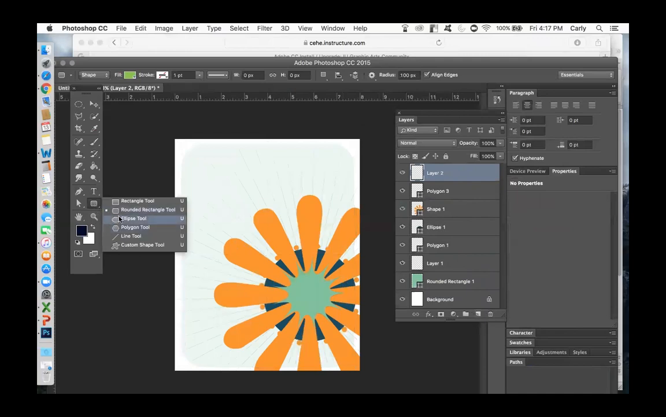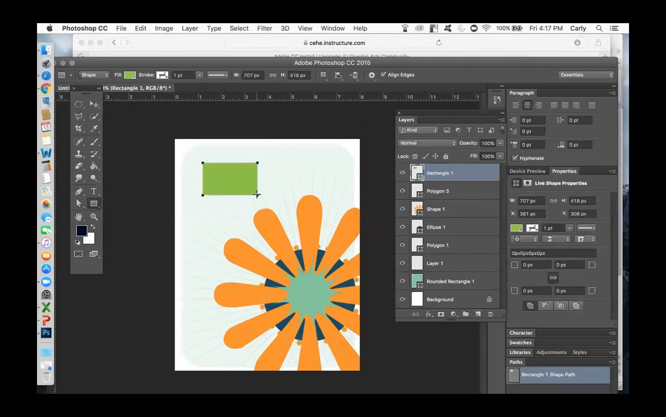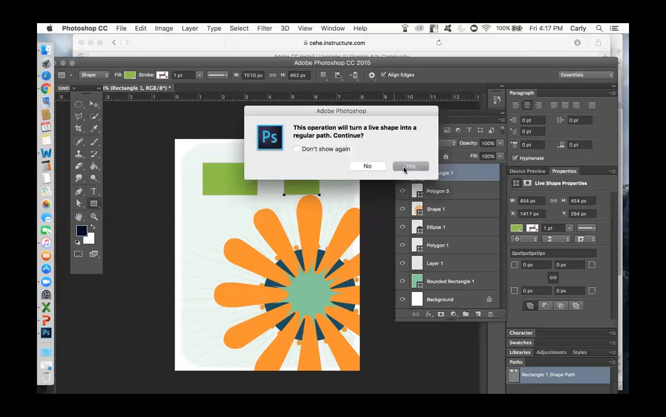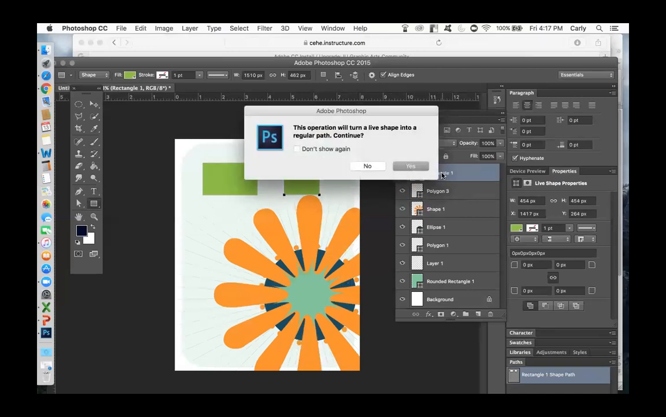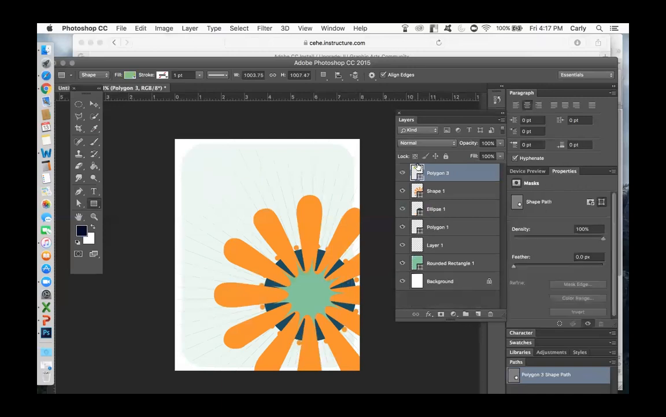Now the standard rectangle tool is exactly what it says it is. It's a standard rectangle and it's going to look like this. If you want to make your standard rectangle perfectly square, then hold down the shift button as you draw it and it will make a perfect square. I'm just going to hit delete. Yes. Delete. There we go.